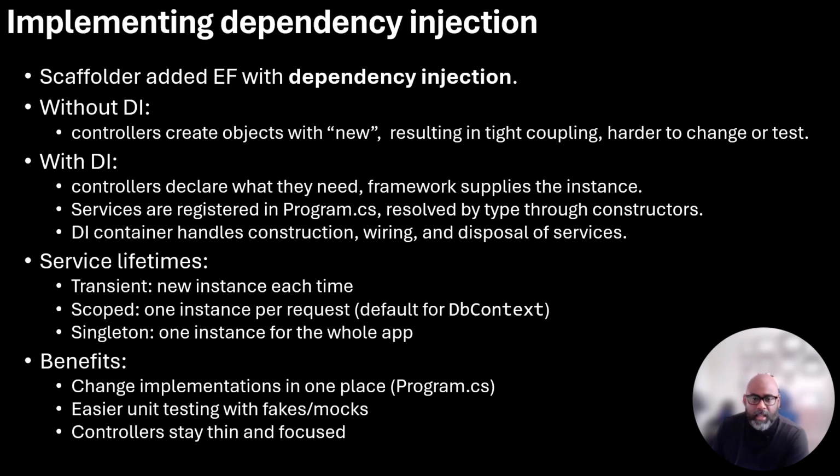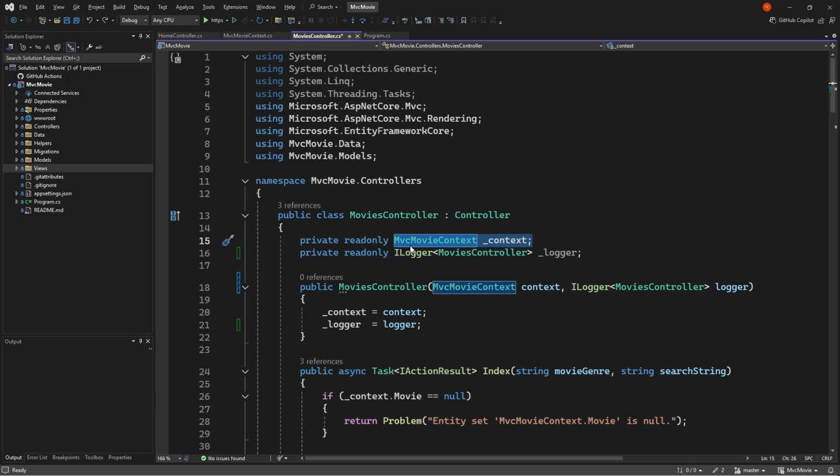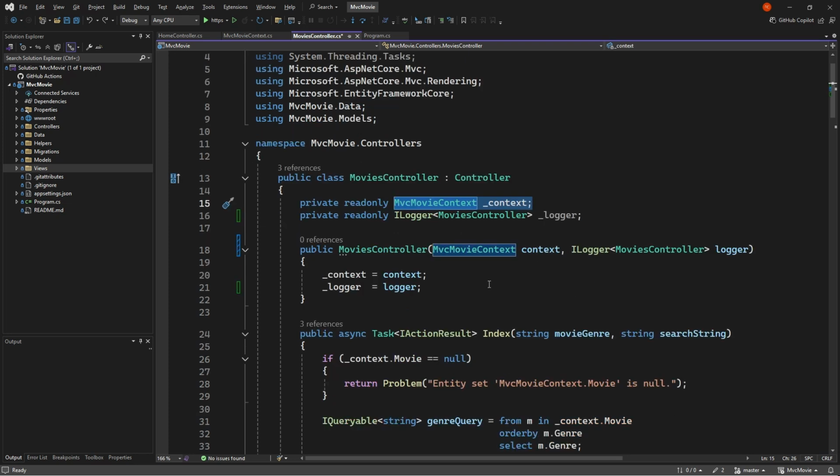So with that said, let's return to our MVC movie application, and we're going to add some enhancements using dependency injection. Okay, we're going to begin by creating an interface. If you'll remember from the principles that we discussed, one of the principles is dependency inversion. The objective of what we are going to be doing here is that we want to decouple the way that we are currently using the MVC movie context inside of our controller.